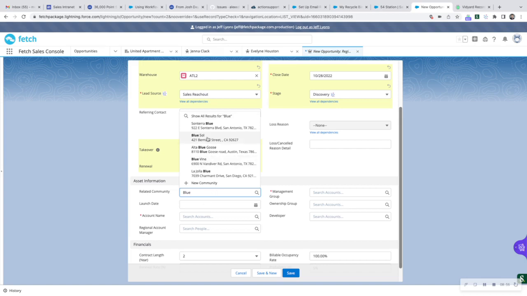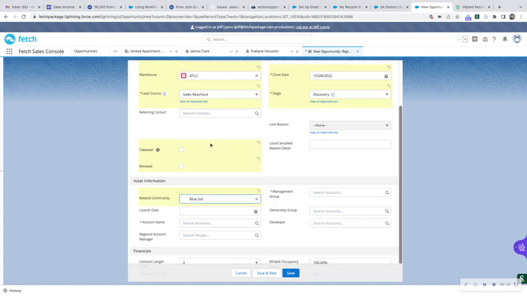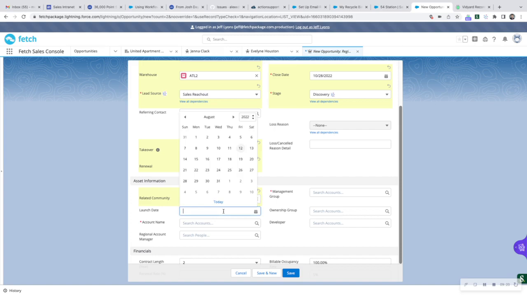So if I wanted to choose Blue Soul right here, I can choose Blue Soul. If I search and it didn't come up, so I'm just going to type in a fake name. This doesn't pop up, so I can always click this new community to create that community. But I'm just going to choose Blue Soul for demo purposes.